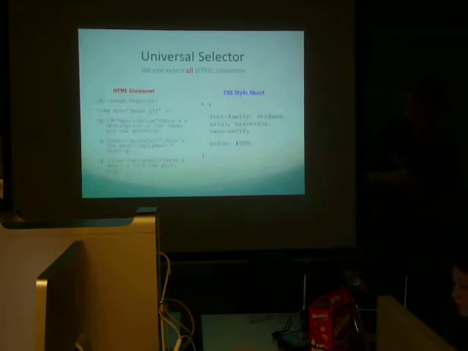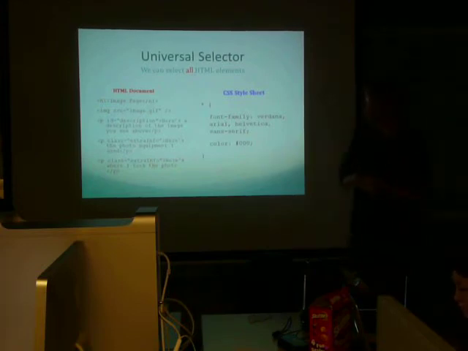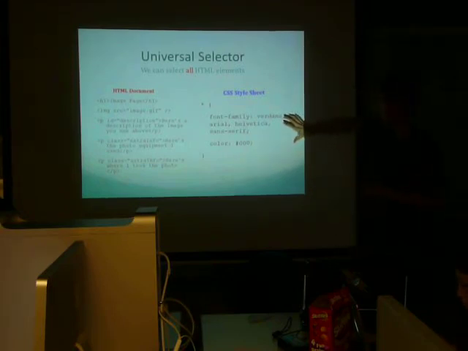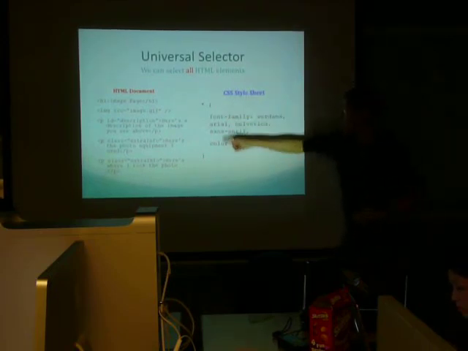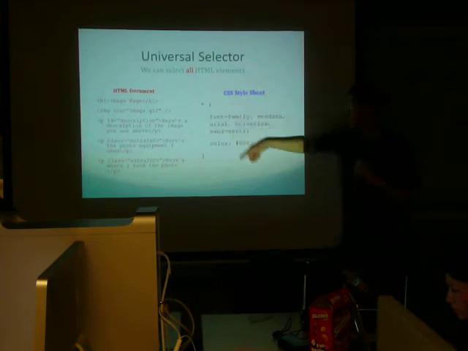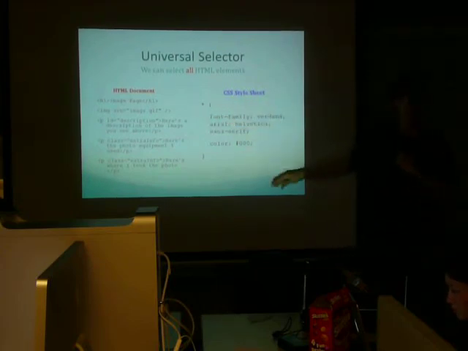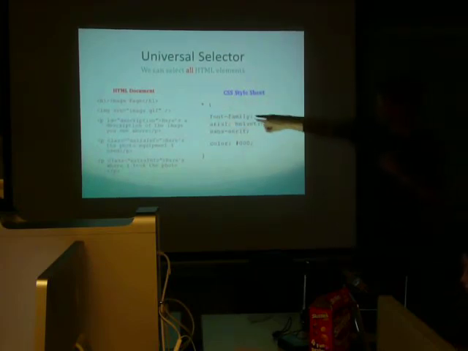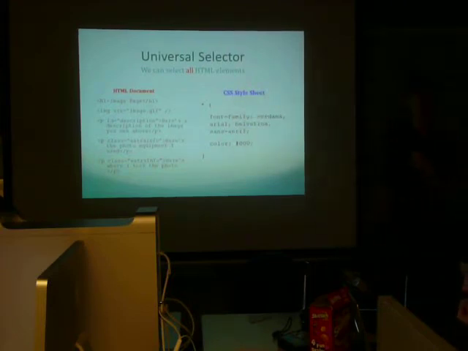Right. And then we have the universal selector. What the universal selector means is every single HTML element on this page, I want to apply these styles to it. So this would have the same result if you said H1 this, image this, P this, and then whatever. So basically it's selecting all the elements on the page.